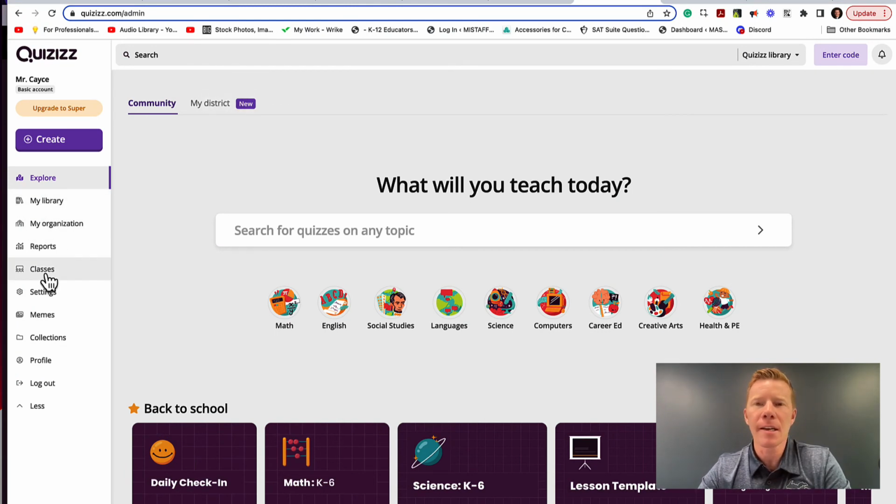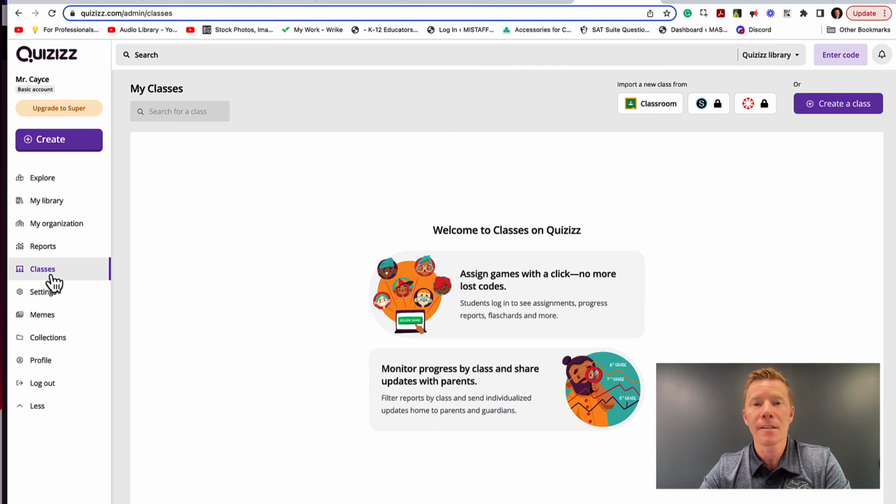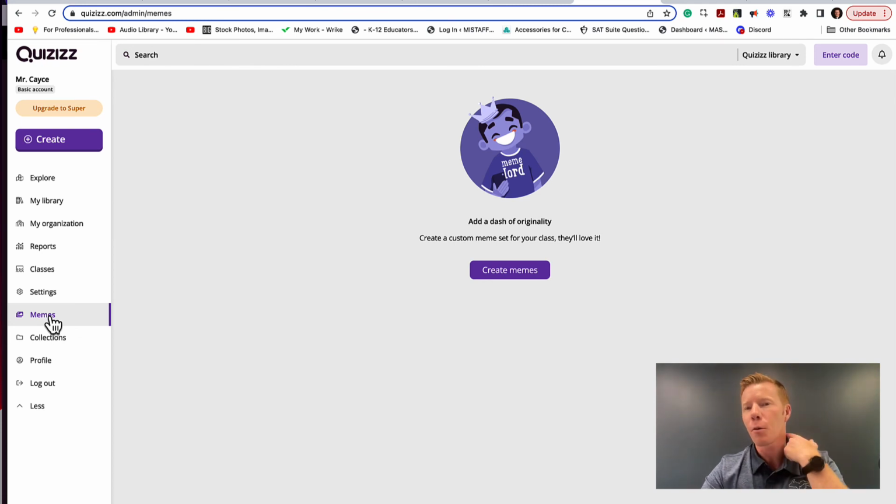There's additional settings if you want to take a few moments to go through on the left-hand side from the dashboard. You can set up classes to make it a little easier to push out your lessons or your quizzes. There is a memes area, so if you want to upload your own memes to use when they get it right or wrong, that's kind of a fun thing that students appreciate seeing.